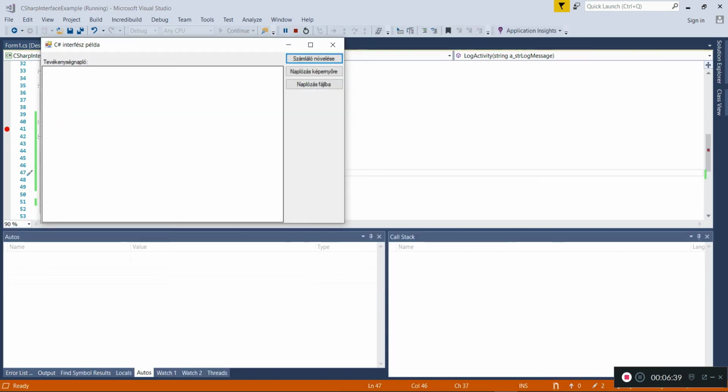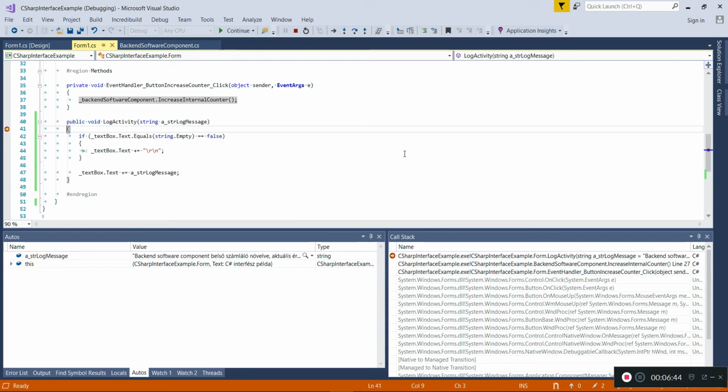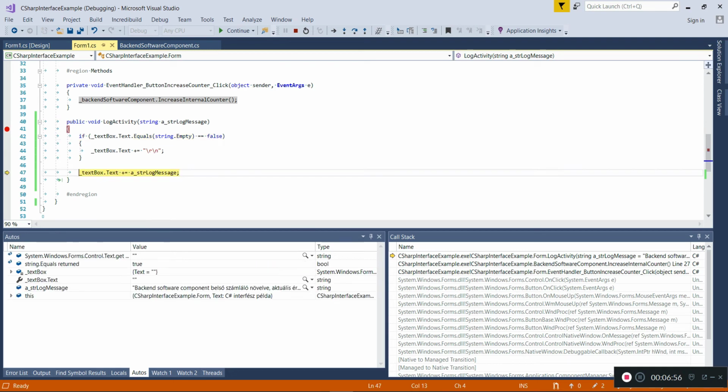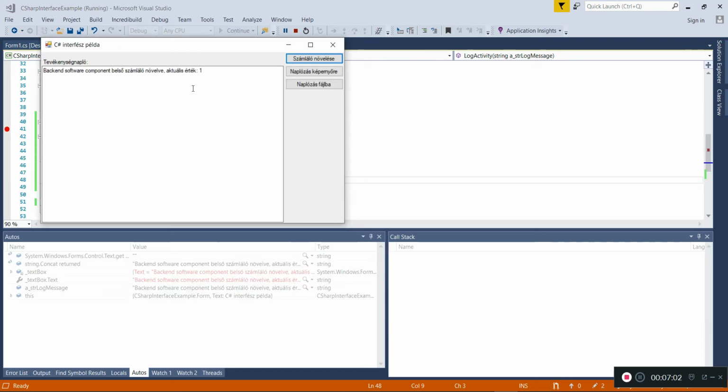Let's see this in a debugging process. We increase the internal counter. We arrive at our method. At the moment our textbox control does not hold any text, so we do not need to add any line break, we simply add the log message. The first activity log message appears in the user interface control.